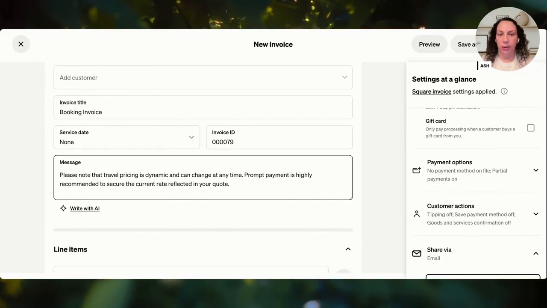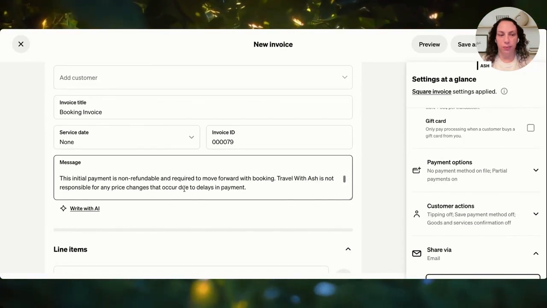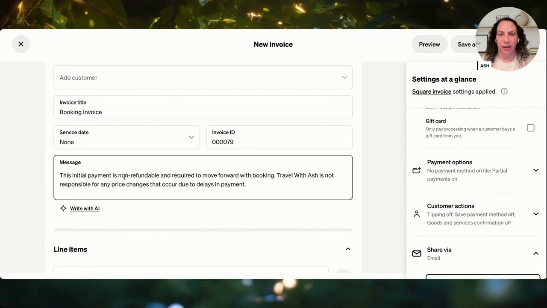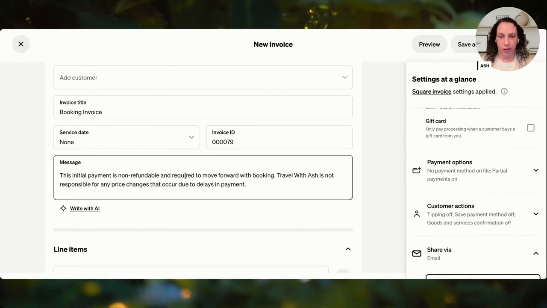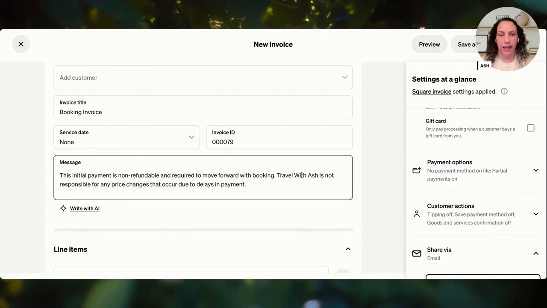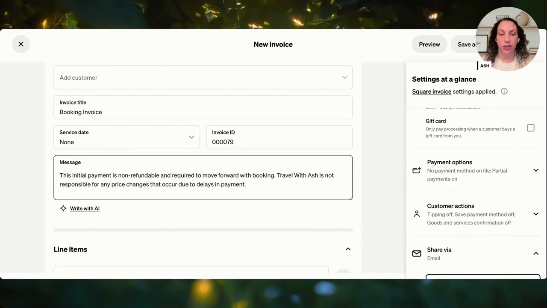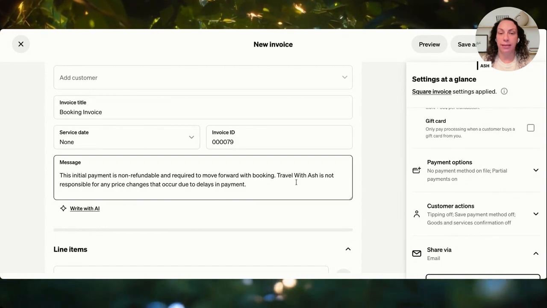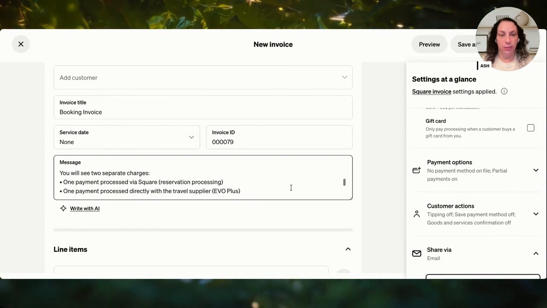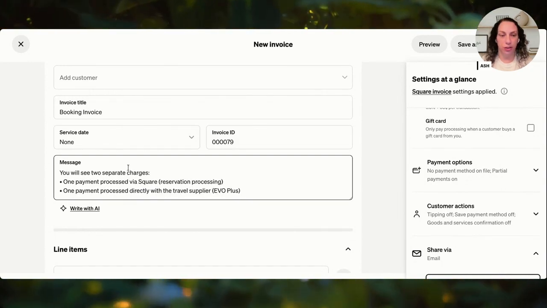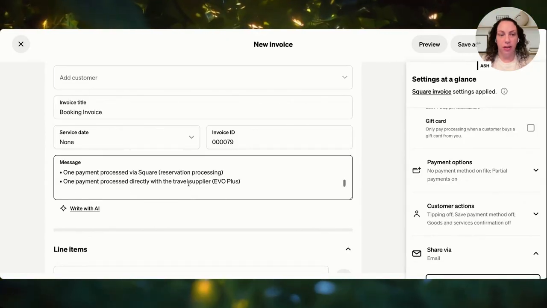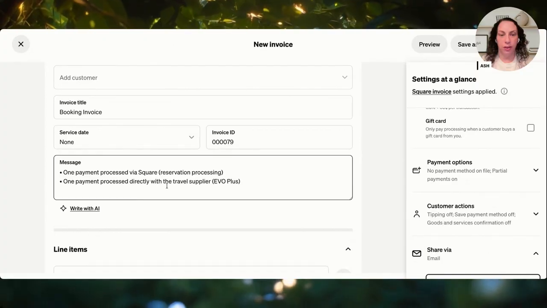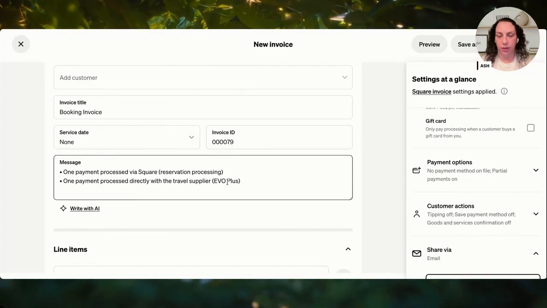Prompt payment is highly recommended to secure the rate reflected in your quote. This initial payment is non-refundable because I do not give back instant commission and is required to move forward with the booking. Travel with Ash is not responsible for any price changes that occur due to delays in payment. Absolutely. Next one, you will see two separate charges. One, payment processed via Square, which is the reservation processing. The other payment you will see will be directly with the travel supplier, which in this case is EVO Plus.